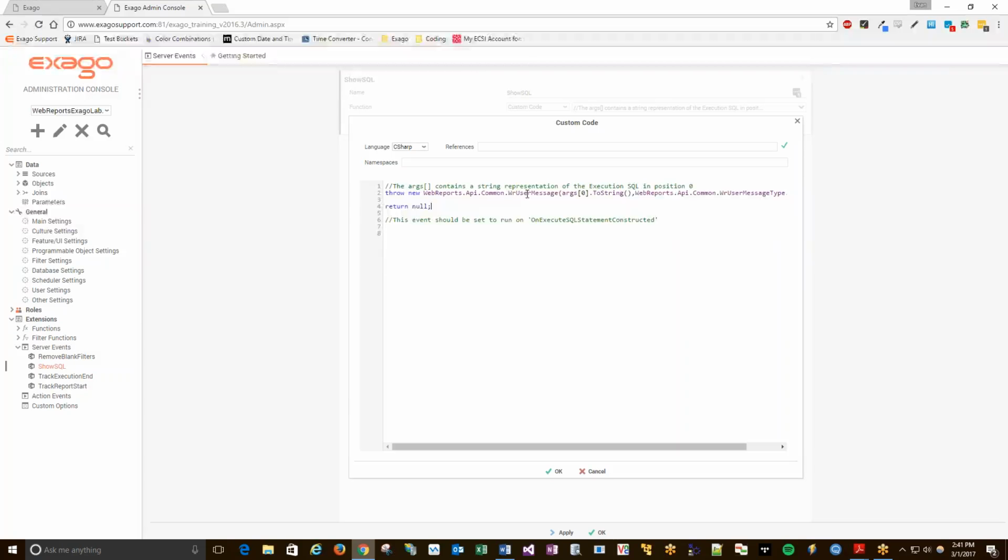So this WR user message takes two arguments. The first argument is what we would like to display in the message. So we are displaying what is contained at the 0 position, so the first position of the args array, which as you'll remember is the string representation of that SQL. So that's what we're going to be displaying. And then the second argument just takes the enumeration for the WR user message type, so you can determine what type of WR user message you'd like to display.